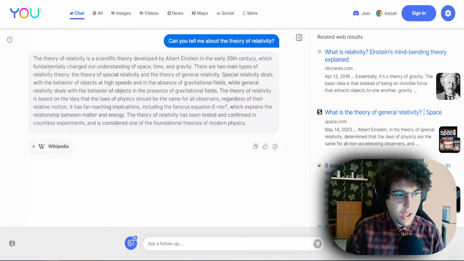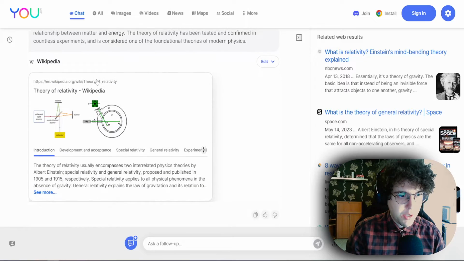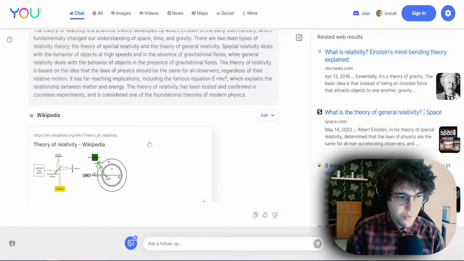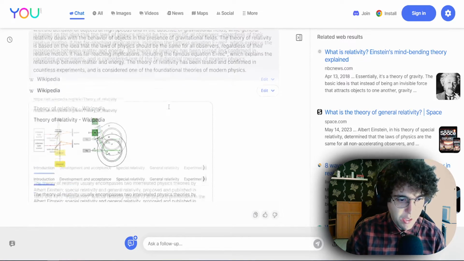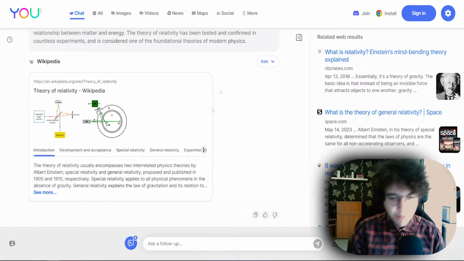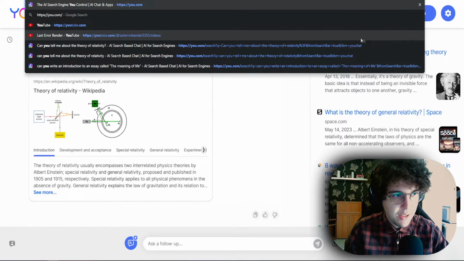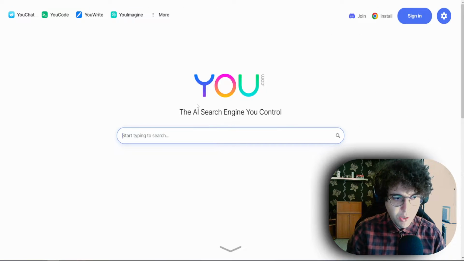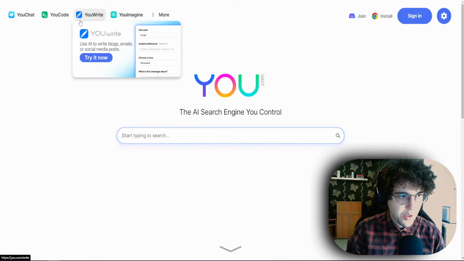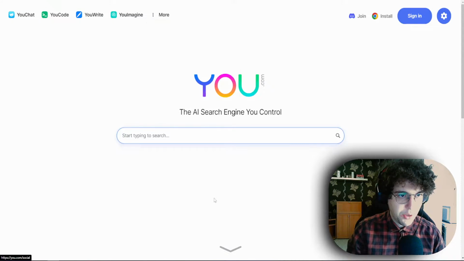So here we go. As you can see, the good thing is that you can press on this and it will give you more information about where it came up with the said information. That was for the first thing, which was just like a fact check, and we'll see what it can do when it comes to writing. As you can see, you have you chat, you code, you write, you imagine.